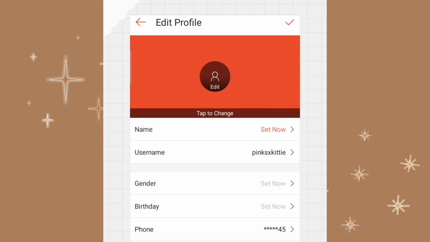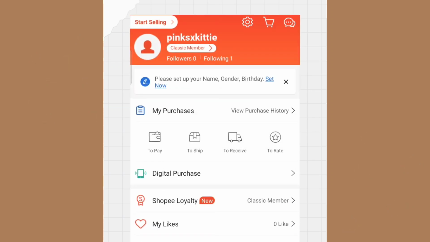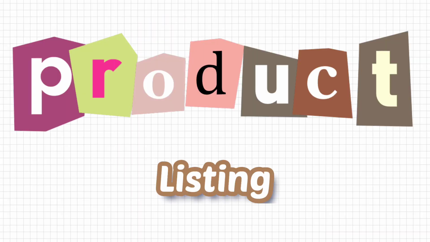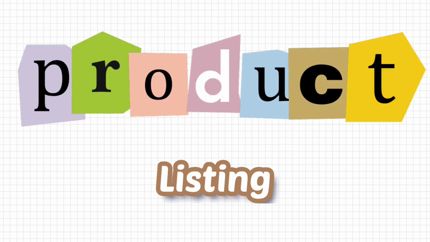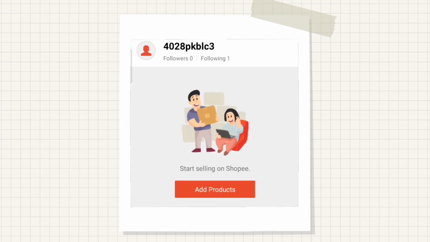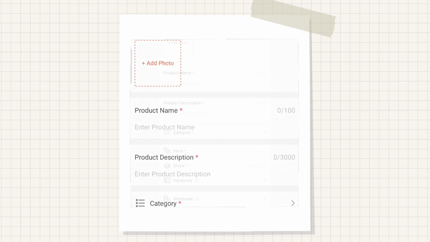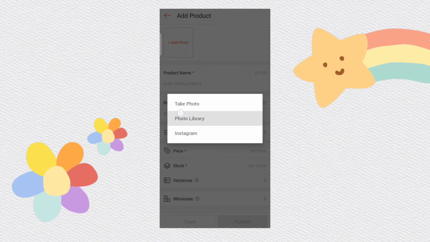On the upper left corner of the screen, you can see a tab stating Start Selling, which leads us to the next step, Product Listing. You are also required to add a photo. We are using a random photo of my stamps here.